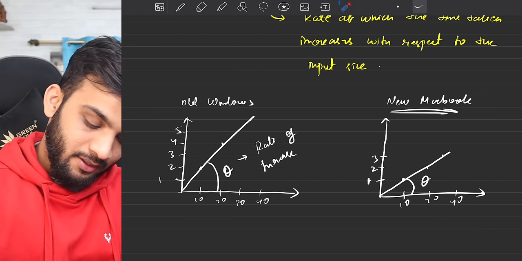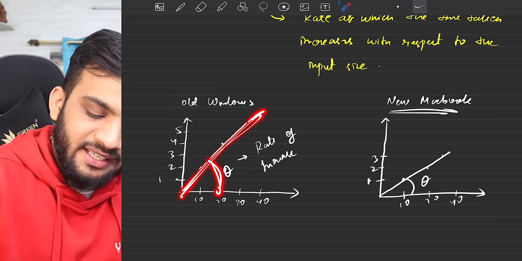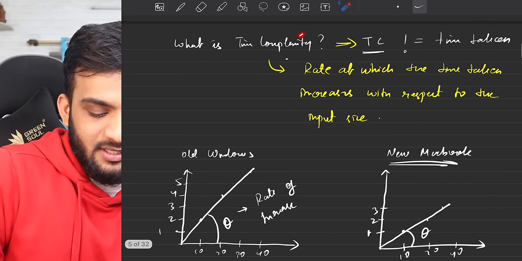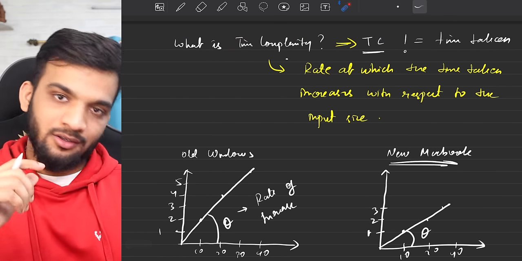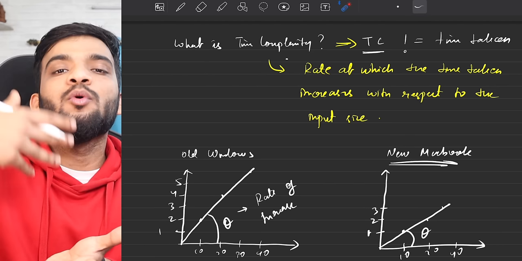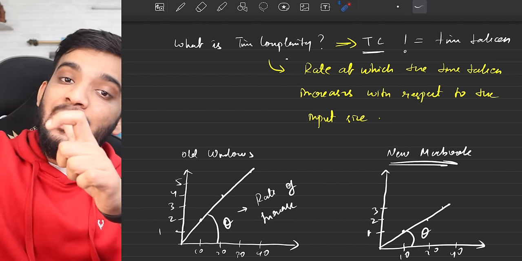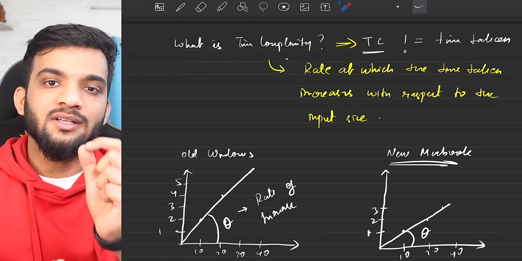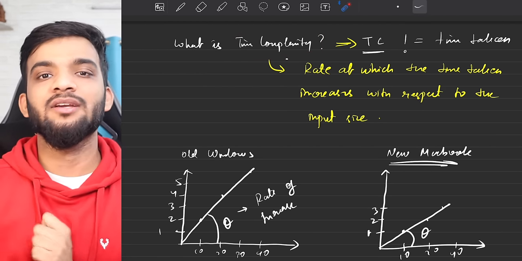So I can say the rate at which it increases time is what you call as time complexity. Depending on the input, if they are giving you more input, it might end up taking a certain more time. So the rate at which the time increases is what is generically referred as time complexity of any given code.